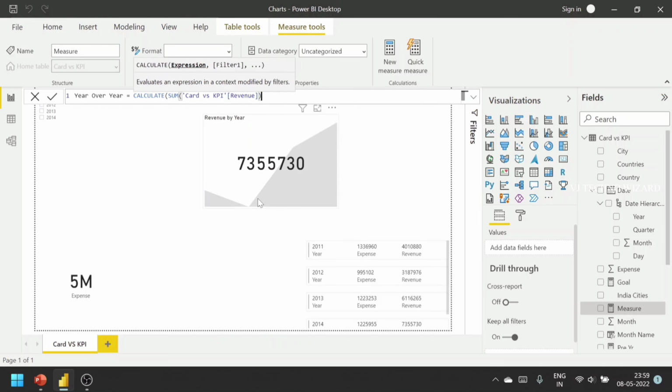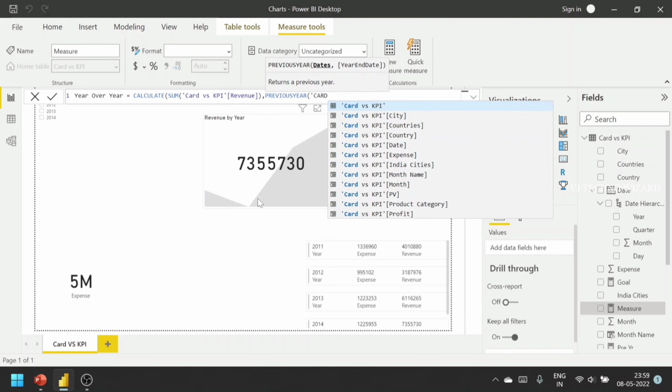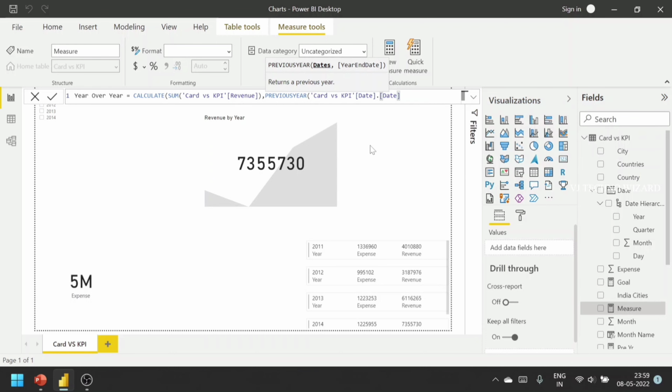Now I'm going to calculate the sum of revenue, comma, previous year, of date. Now I'll explain that logic. Here it's calculating the sum of revenue, and the filter is previous year, which means when the user selects any year in the slicer, for example 2014, it will automatically take 2013, and here it's calculating the revenue of 2013.